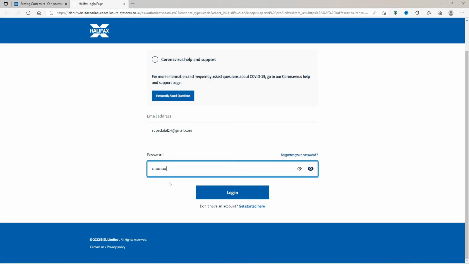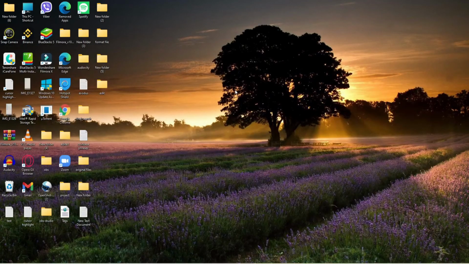In case you don't remember your password and you don't know what to do next, click on the Forgotten Your Password link right above the box and follow the on-screen prompts in order to reset to a new password. Finally, after you are done typing in your email address and password and you're ready to log in, click the Login button in blue at the bottom. With this, you'll be able to get access to your car insurance account right away.